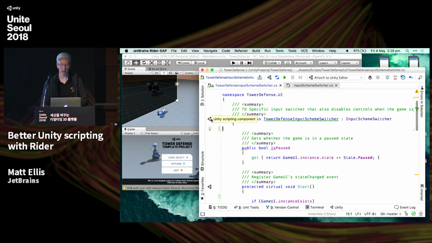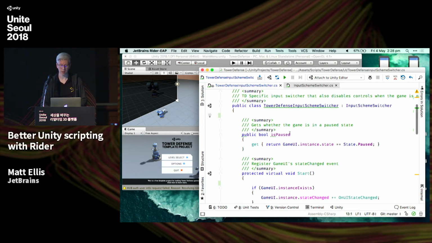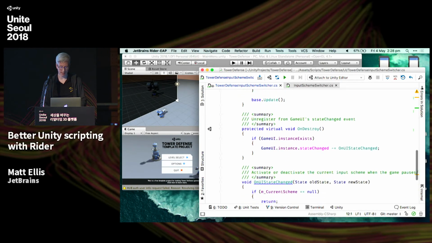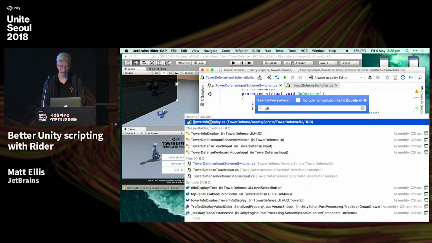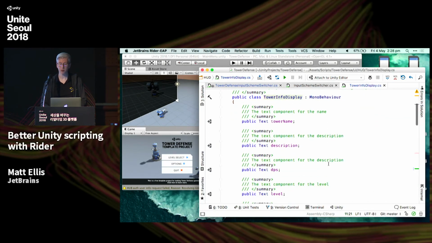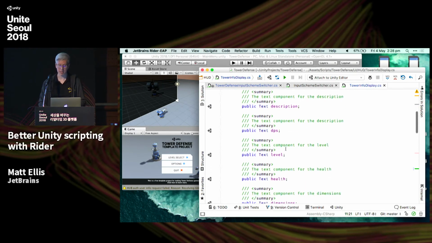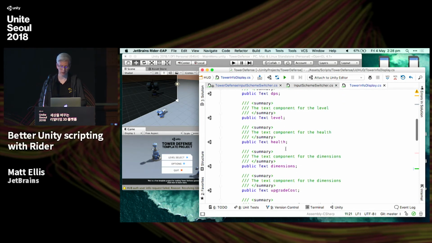So we can see we've got an icon there to show us that it's a scripting class. Whenever we have serialized fields, we mark those as well. And we get to see a little tooltip saying that these fields are being initialized by Unity. We can see that these are being used, and that they're initialized and serialized.